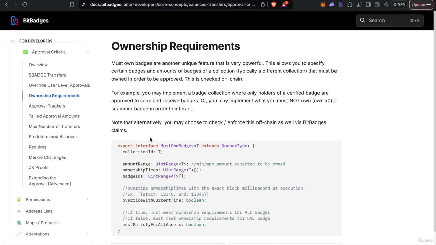One thing I will note with these ownership requirements, though, is you can only check the on-chain badges. Any off-chain balance types, the blockchain obviously does not have access to. The second thing I want to note is you can also check ownership requirements off-chain via BitBadges claims or any other method. So again, it's a trade-off of whether you want to check it on-chain at execution time or off-chain during the claim satisfaction time.